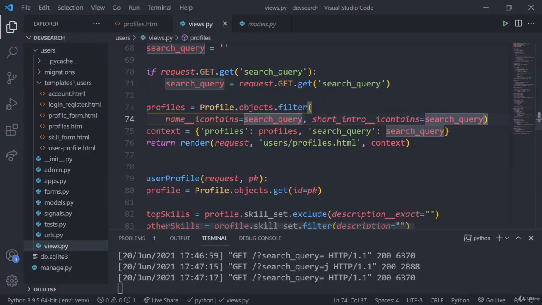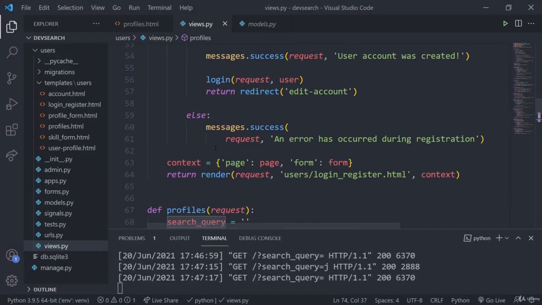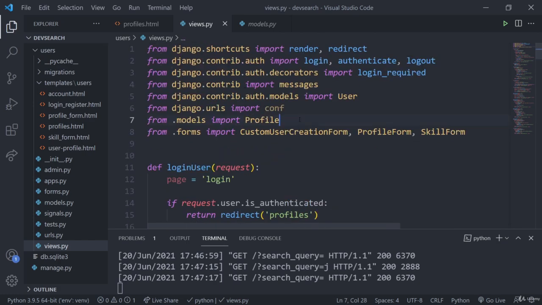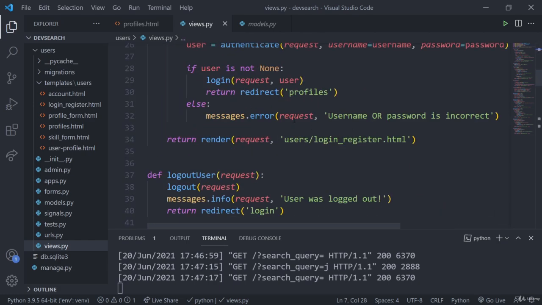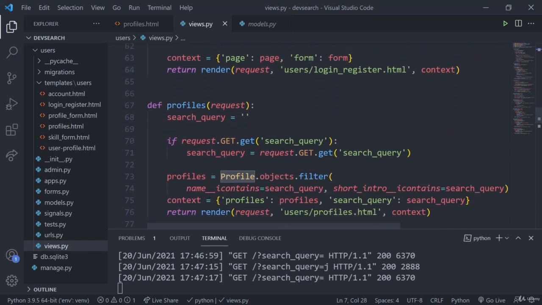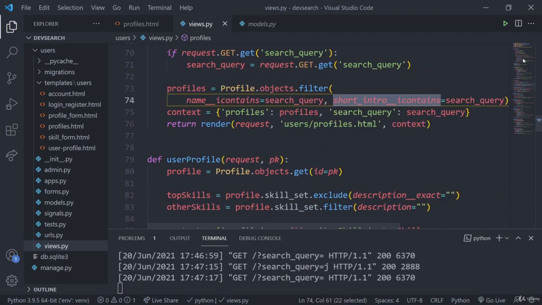So what we can do is use a Q lookup, and this basically helps us extend our searches. And we can use something called OR. So in this filter, let's go back here. We want this to say look up the profile by either the name or the short intro. At this point, it's basically an AND method, so it's saying the name and the short intro have to contain that query. We don't want to do that.